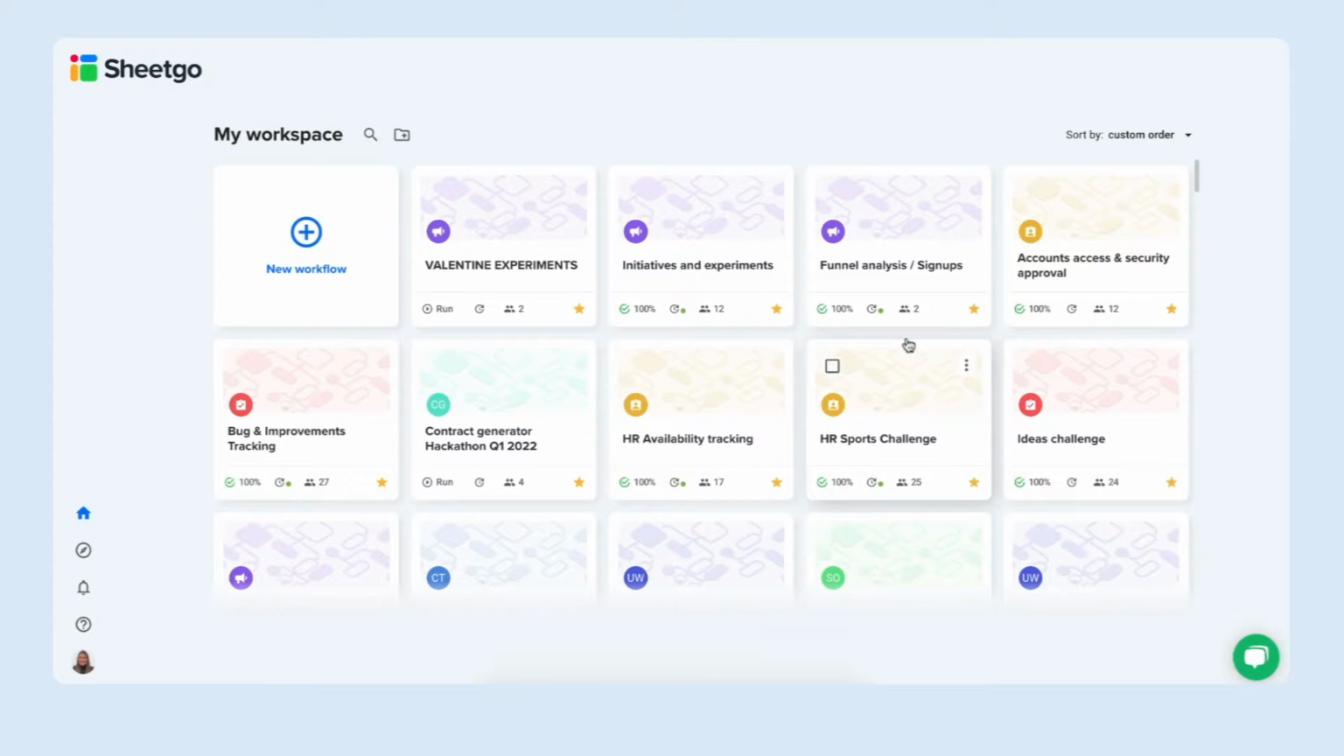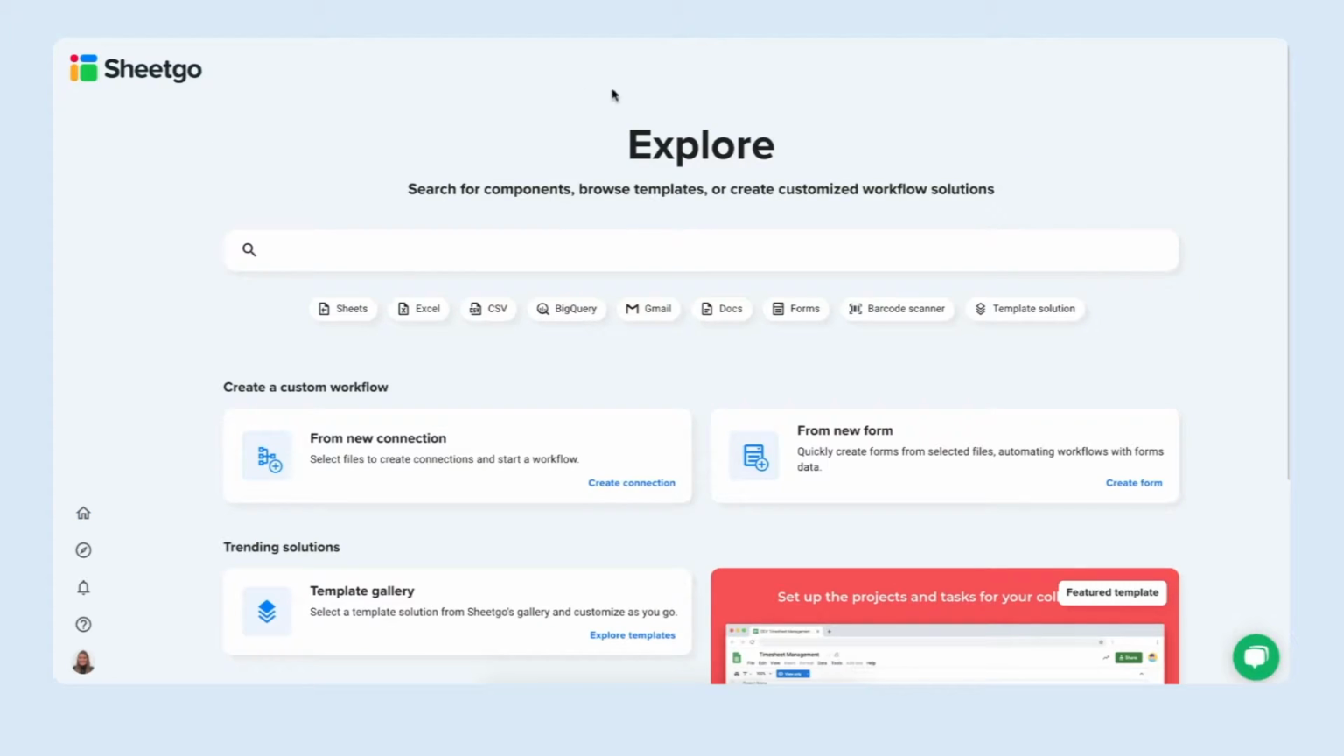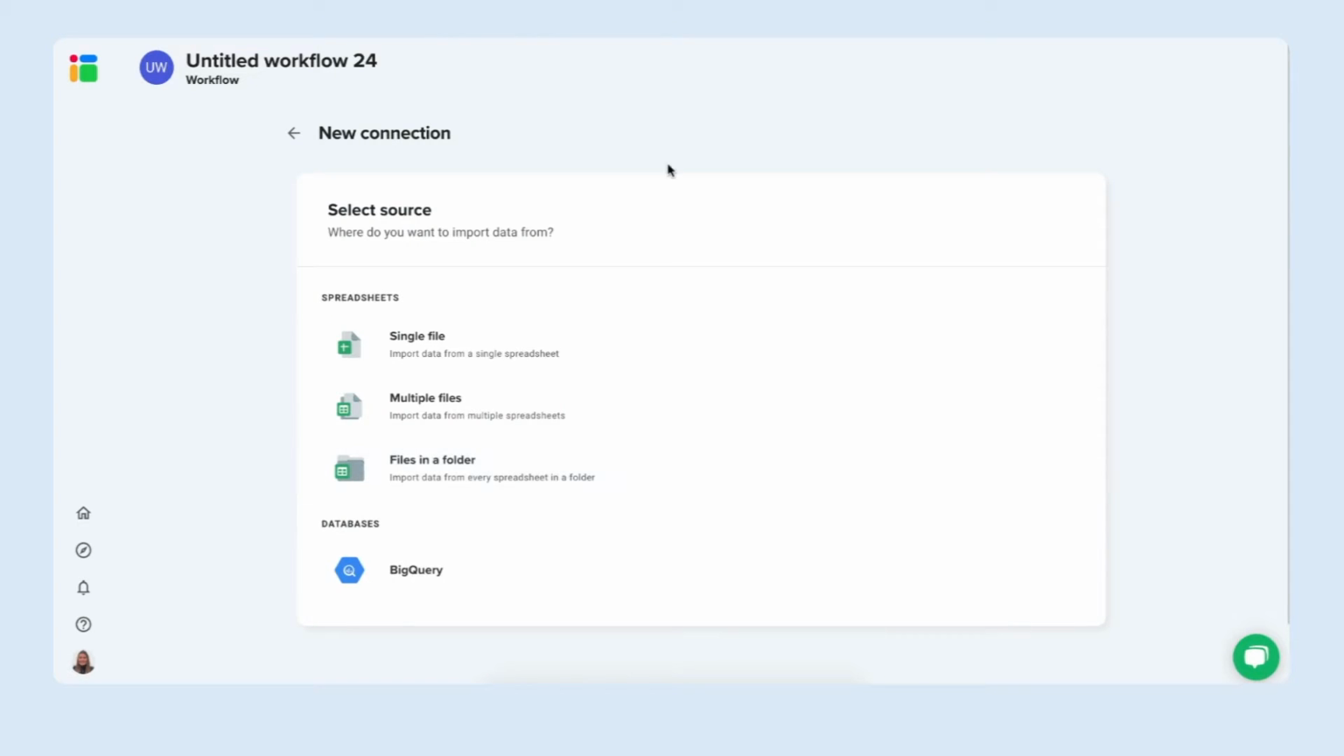There we go, it takes us to the Sheetgo workspace where you have all of your workflows listed and you can create a new one by clicking on New Workflow, so let's do so. Before getting started, you enter our Explore page where you can browse through some of our solutions and specific features. But I'm simply going to start from scratch by creating a connection right here. Sheetgo creates an untitled workflow which you can immediately rename right here. For example, filter Google Sheets.